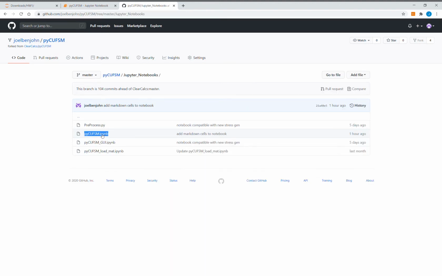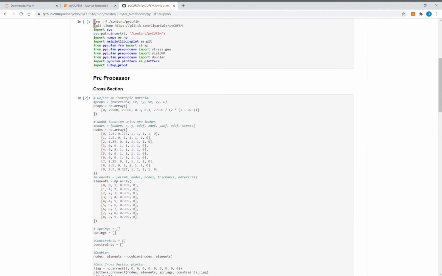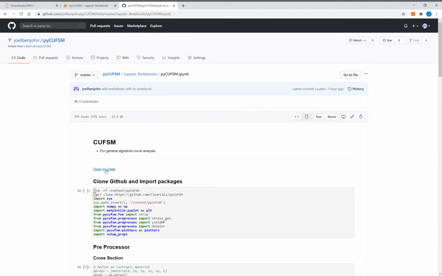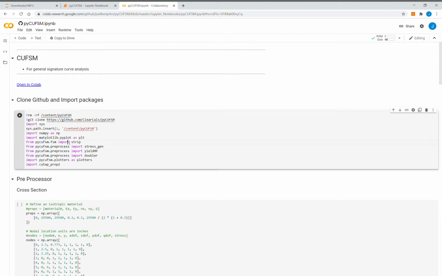This is the notebook that we are interested in, and this notebook has some very rudimentary features for conducting general signature curve analysis only, and you can open this in Google Colab. Google Colab is a research project by Google where it has set up a Jupyter notebook environment that runs completely on the cloud, and it is free to use. The limitation is that you can use it for up to 12 hours straight.